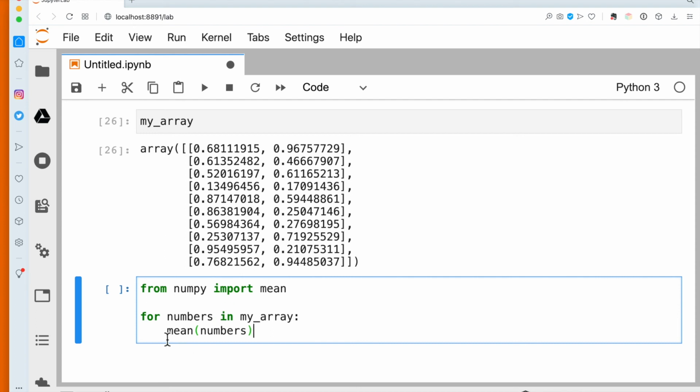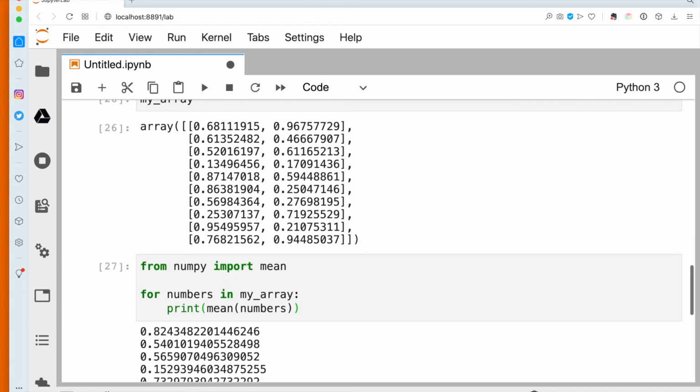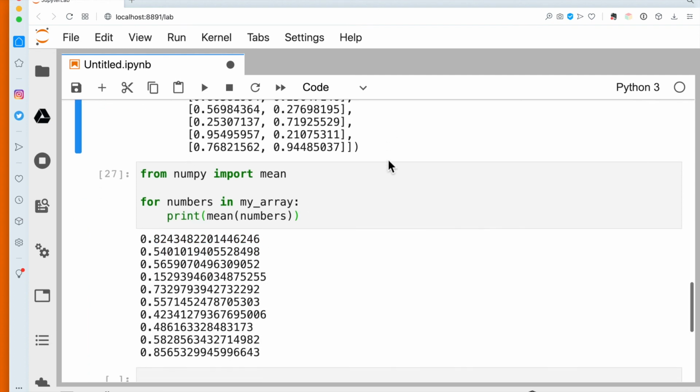And if we want that printed, we can, for example, see it on the screen if we put that as an argument to the print function. Now, executing this small piece of code, we can see that the mean function took each of those 2 numbers. So the first pair was 0.68 and 0.96, and the calculation of the mean returned 0.8243. This is the mean of the first pair. And so on until the last pair. Let's check that. 0.7, 0.9, and the mean is 0.8 something.